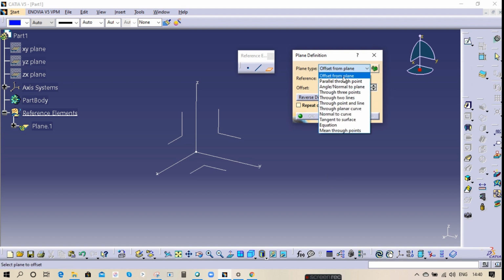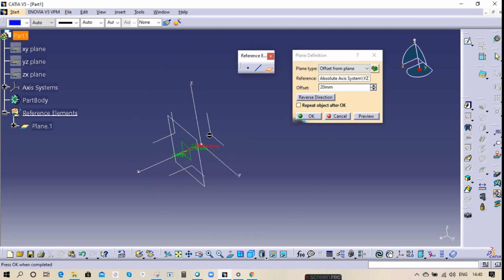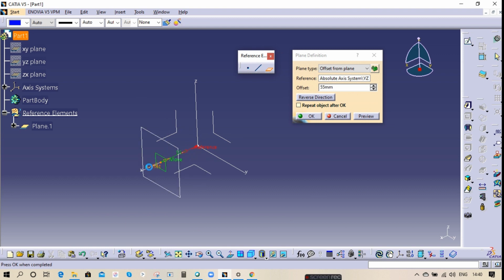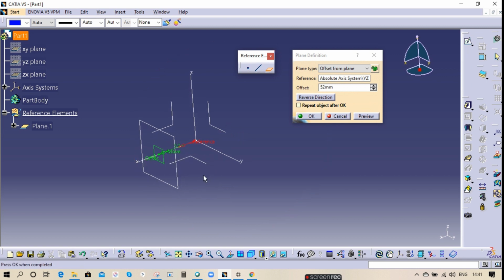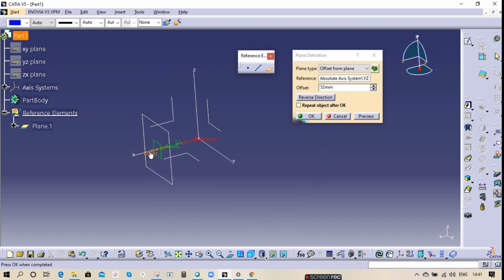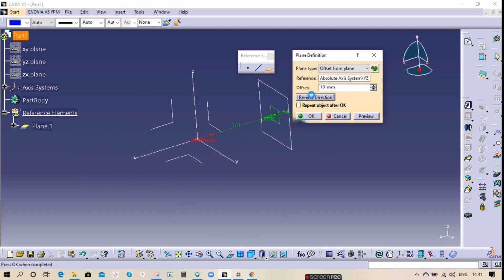The first option is offset from plane. For offset from plane, we need a plane as reference. So my reference is this. If I take this ZY plane as reference, I can drag, and this plane and that plane are parallel. I can give a value here, like 50, or however much is required. You can give the value, or else drag and fix it. If you want the other direction, you can pick reverse direction.